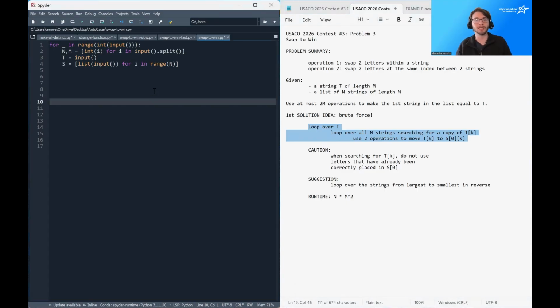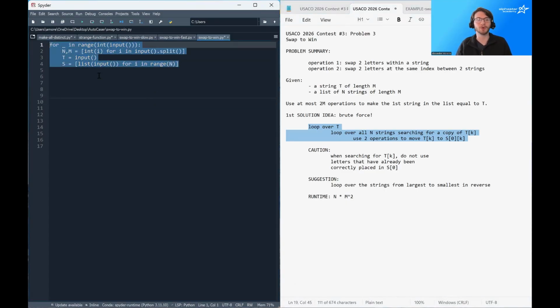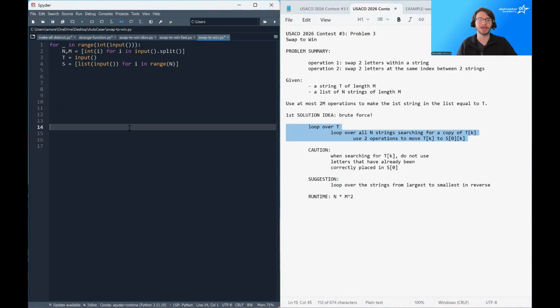So what I've got going on the left side of the screen here is simply the beginning of the program where I'm looping over the T test cases, and then I'm reading in the input. So I'm reading in N, which is the number of strings, M, which is the length of the strings, T, which is the objective string, and then S is going to be my list of strings. So this is a list of N strings, each string being length M. And we want to start off by trying to write exactly this brute force algorithm here.